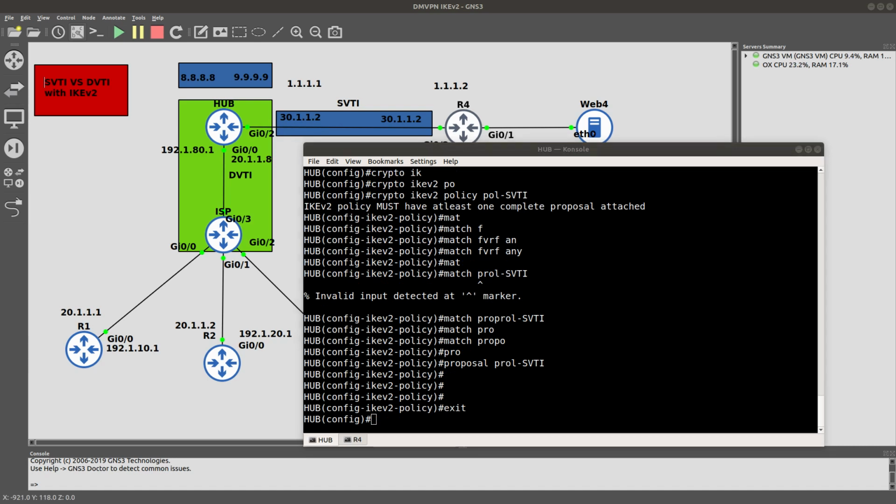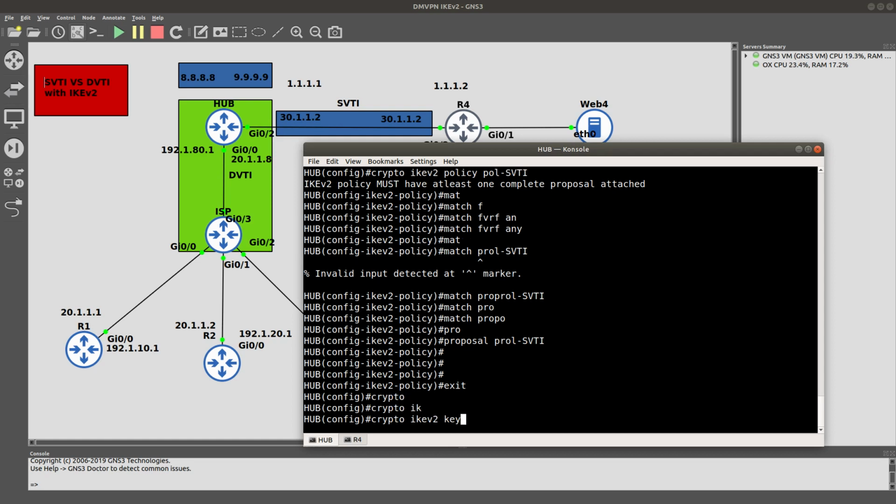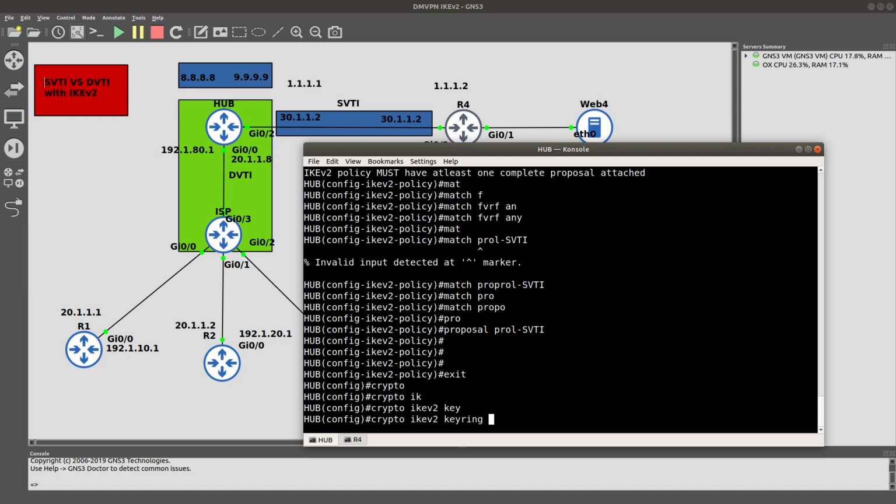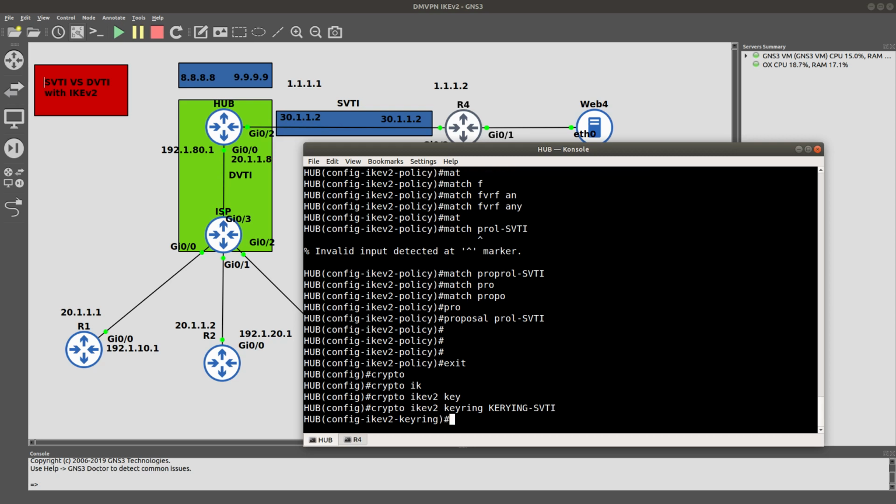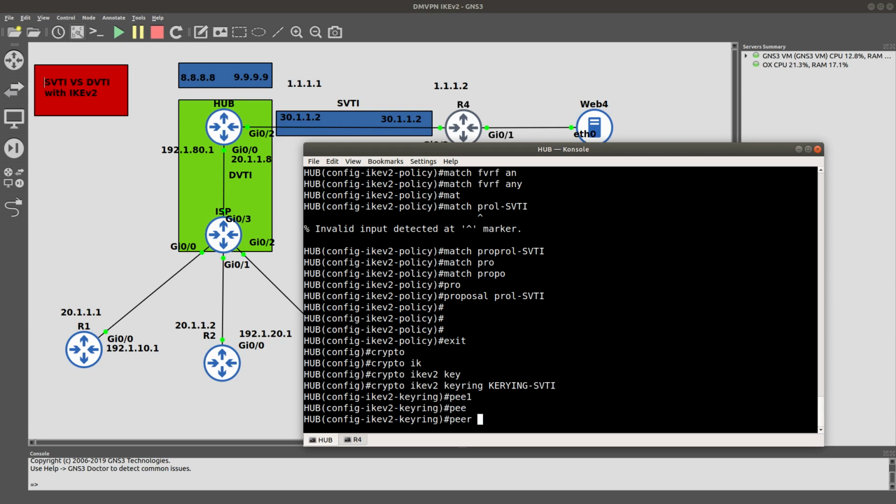We need to go ahead and configure the keyring and the IKEv2 profile. Then after we configure the IKEv2 profile, we do need to configure the IPSec profile, and we also need to configure the transform set. So let's go ahead and do that. Crypto IKEv2 keyring, we are going to be calling this keyring SVTI. The peer, we are in the hub, so the peer is going to be router 4.